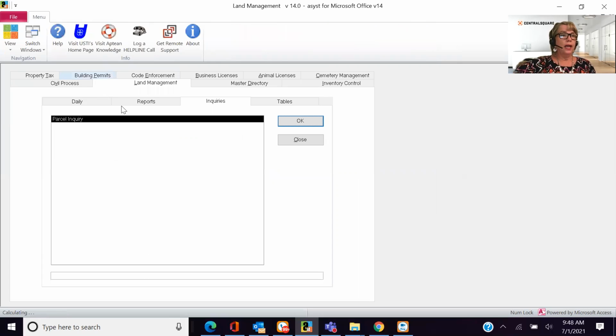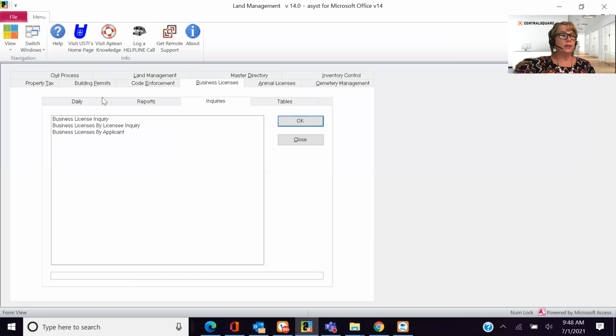So let's go ahead and go right into the business license module. Just like all the other products you've seen, the look and feel is the same with our menu structure. So things you do daily, we've got under the daily tab. We have a separate tab for reports, and there's also inquiries, and then there's a few tables. So we'll look at all of these different areas in this presentation.